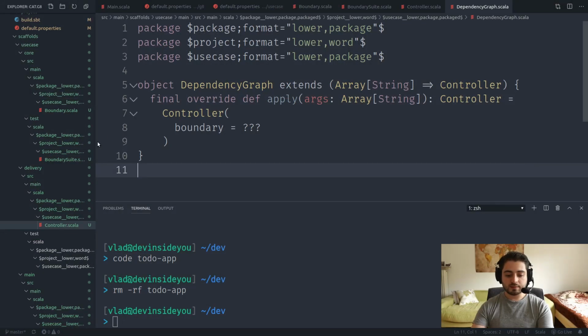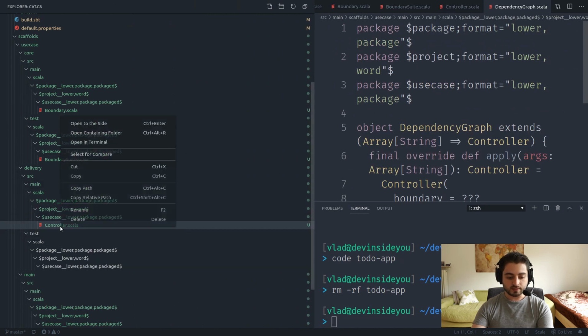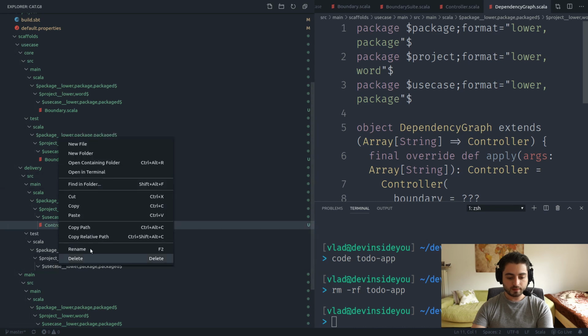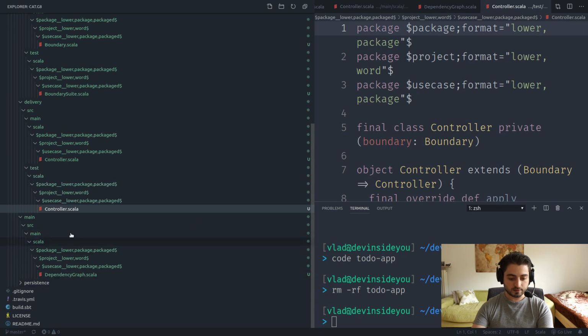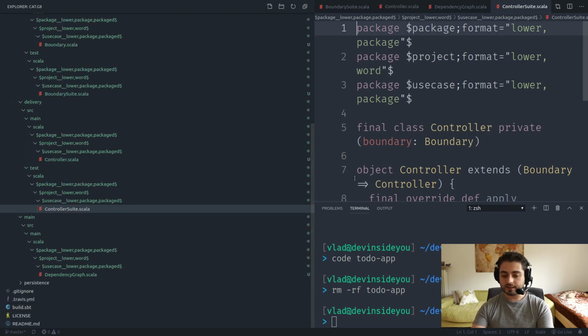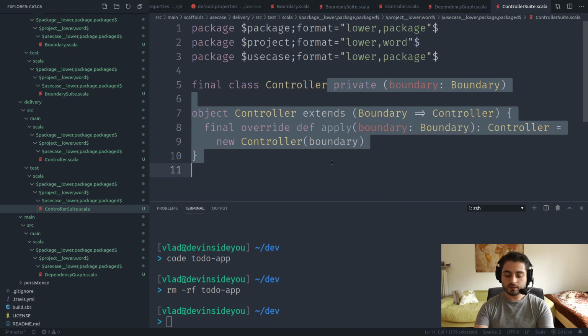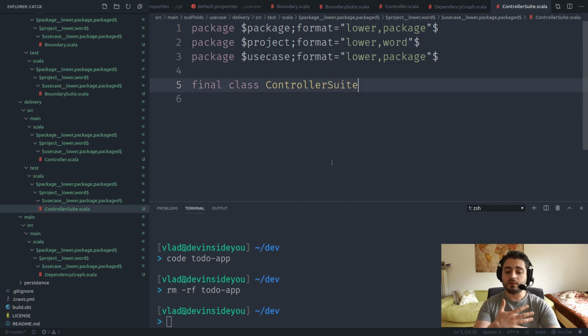Let's not forget about the tests. We also need some tests for the controller. So we're going to copy that and paste it over here. It's going to be controller suite, and inside of it is just going to be final class controller suite like this. Again, our users will be able to use any testing library that they want.